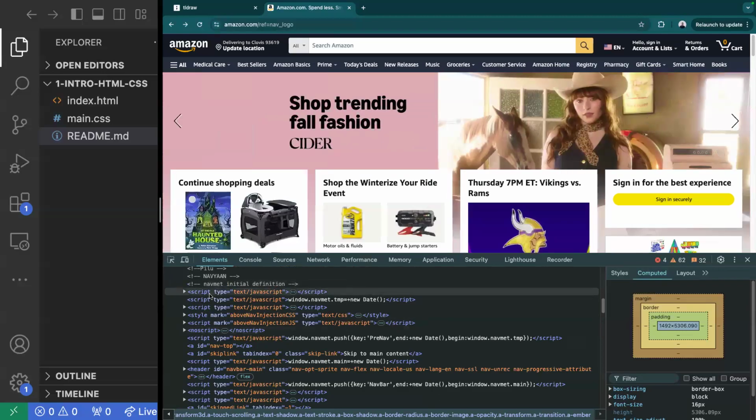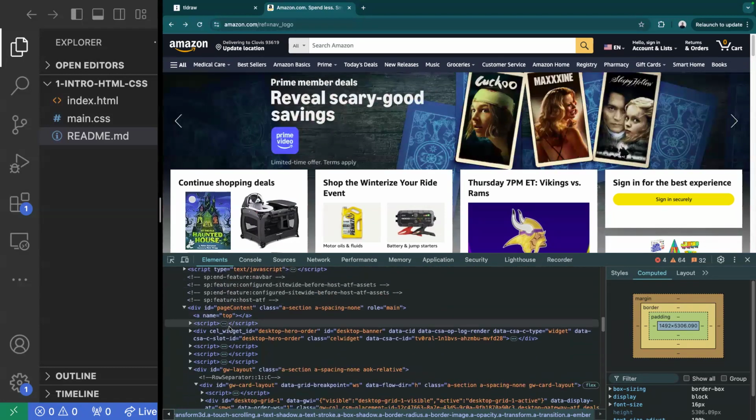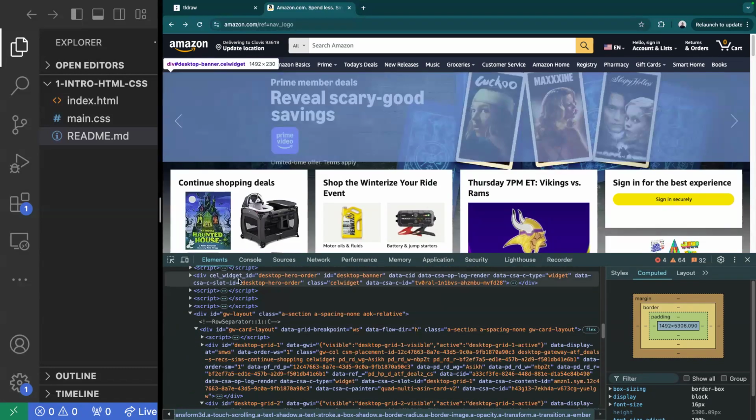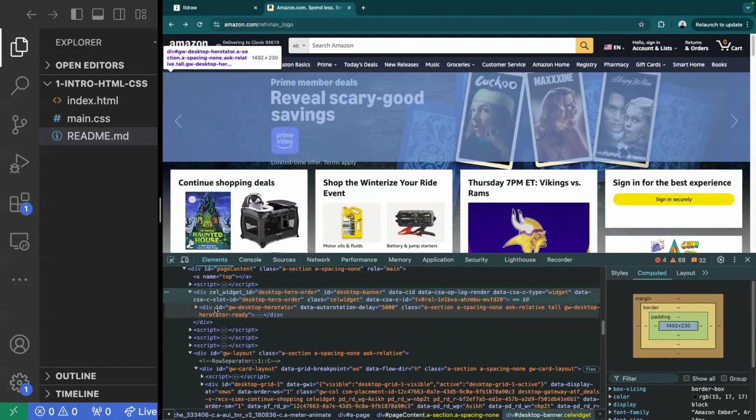And we see a lot of script tags here. We'll be talking about what script tags actually do later on. Let me scroll. Here we go. And here we get to our carousel that they have here on Amazon. All right. So finally we get to the one box that holds our carousel.